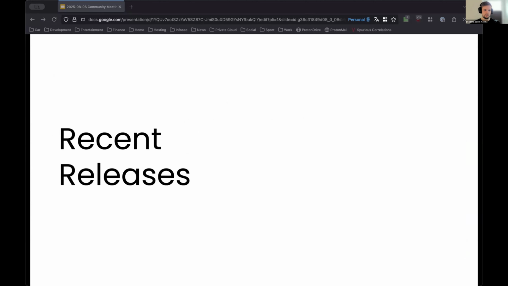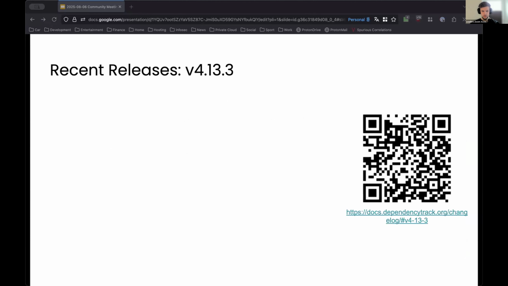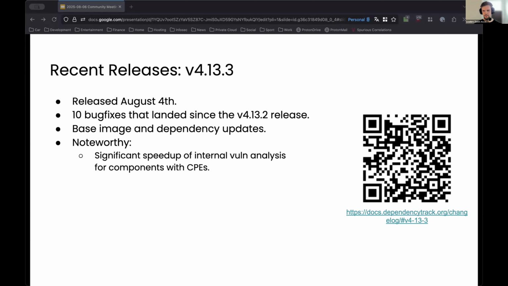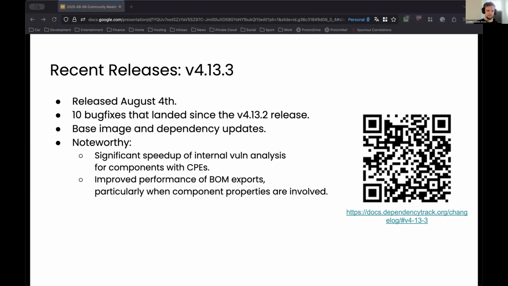First, just quickly, recent releases. Version 4.13.3 was released this Monday, August 4th. It includes 10 bug fixes since the last bug fix release, as well as some base image updates and dependency updates. Especially noteworthy here is a significant speed up in the internal vulnerability analysis if you have components that have CPEs, and also improved performance of BOM exports, in particular if your components have properties.